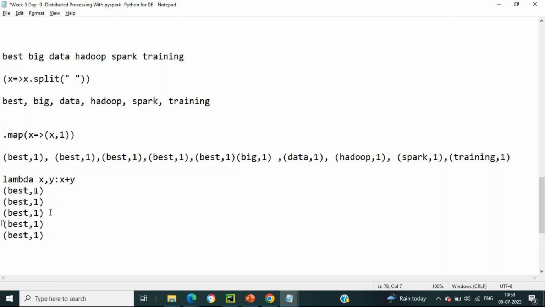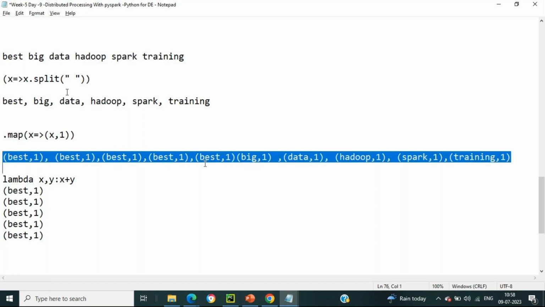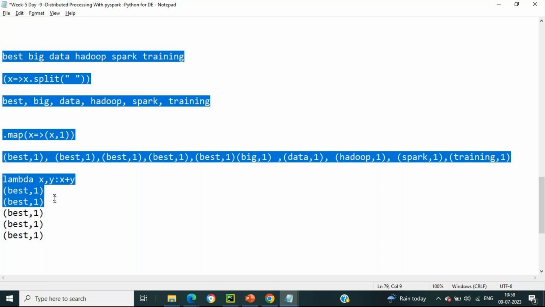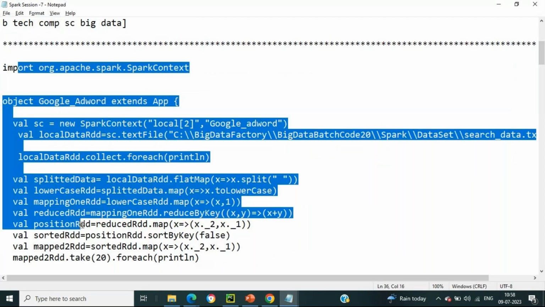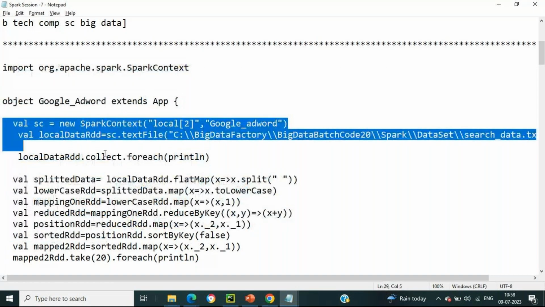So we are having best one. These are the data in my complete search data.txt, these are the keywords for best. Once I have sorted it, I am able to get these particular keywords. Best one. So what I need to do is calculate the frequency of each and every word. This was an example quoted in this particular code, that is the word count program, or calculation of frequency of a particular word.